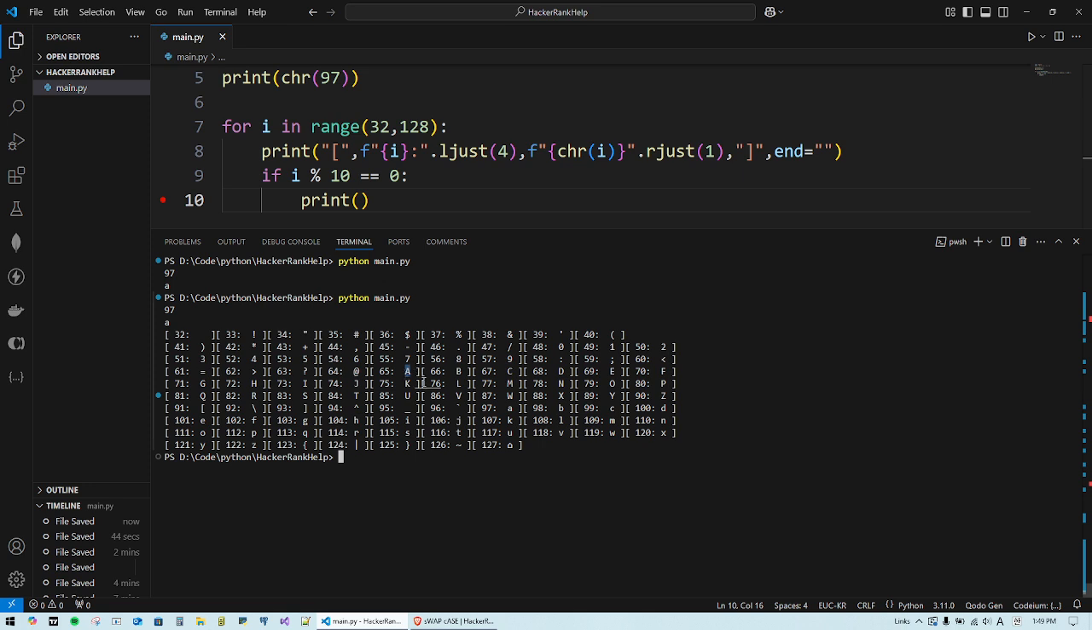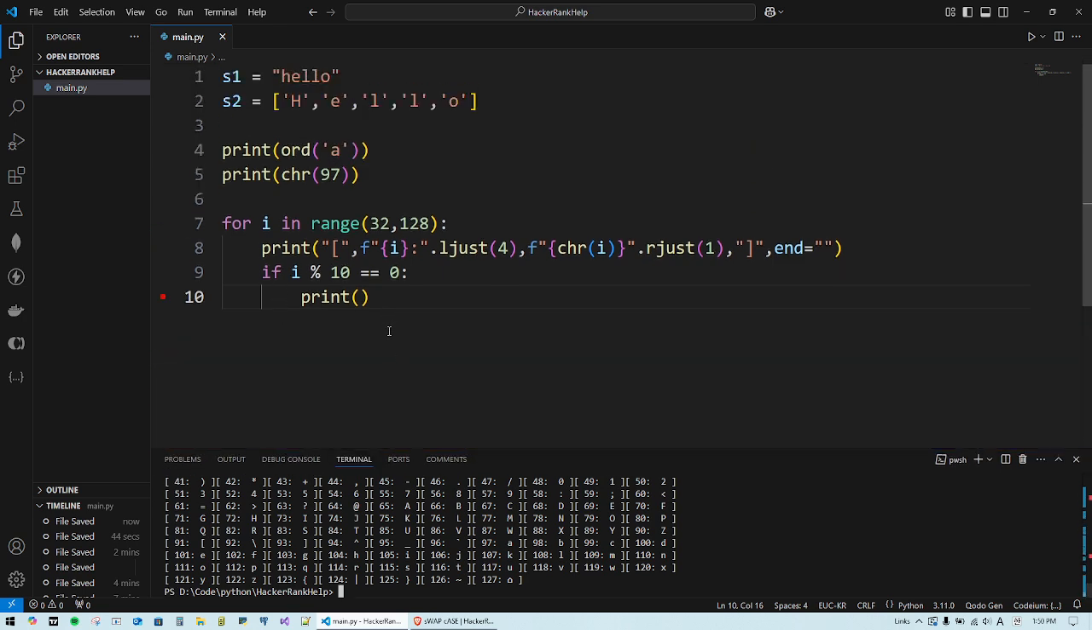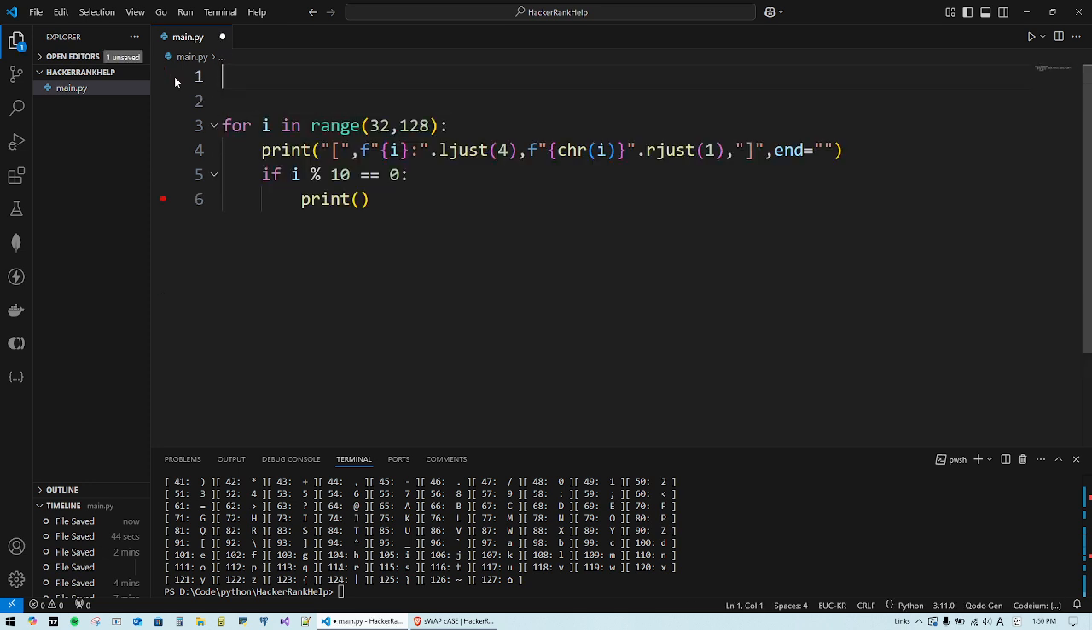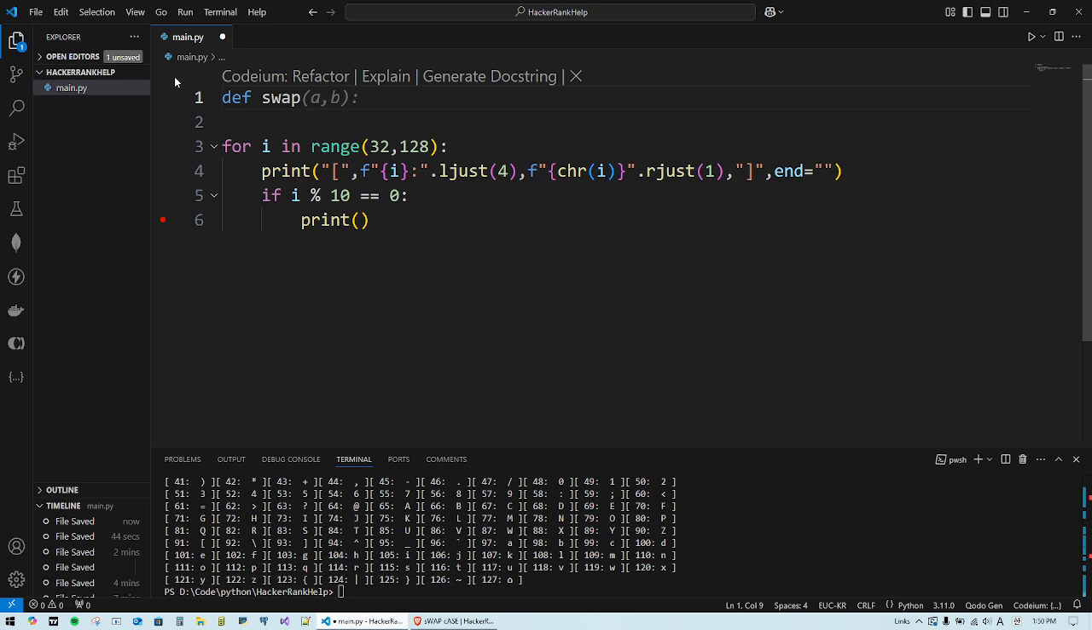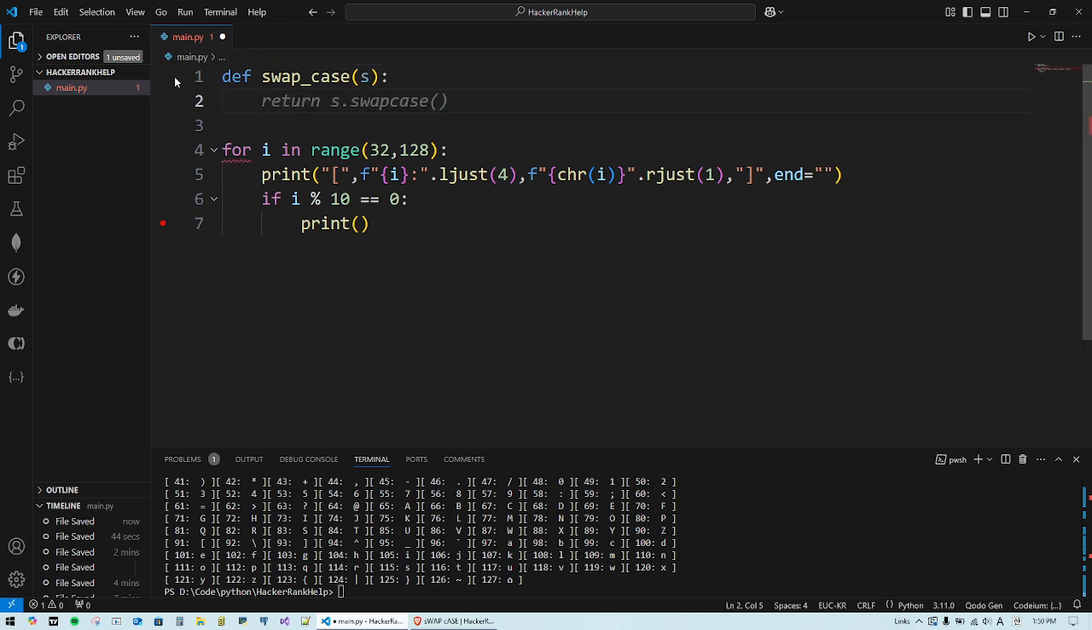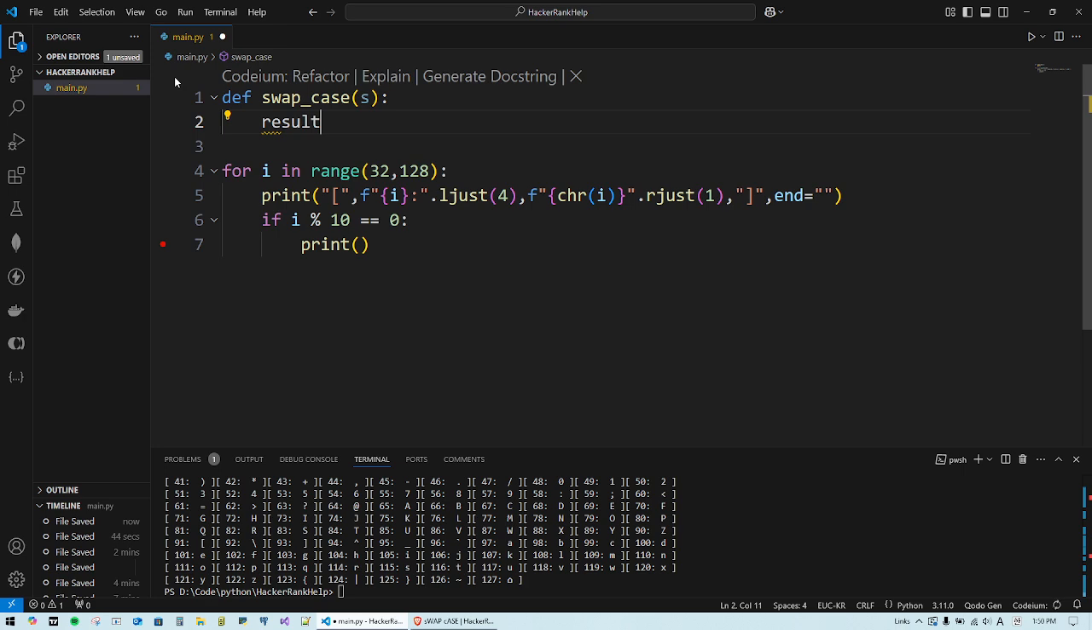So one thing that you might have noticed is the only difference between the uppercase A and the lowercase a is 32, because 65 plus 32 is simply 97. So we'll just make another function here. I can probably get rid of this stuff. So def swap_case, we'll pass in the string, and we'll just get the results.